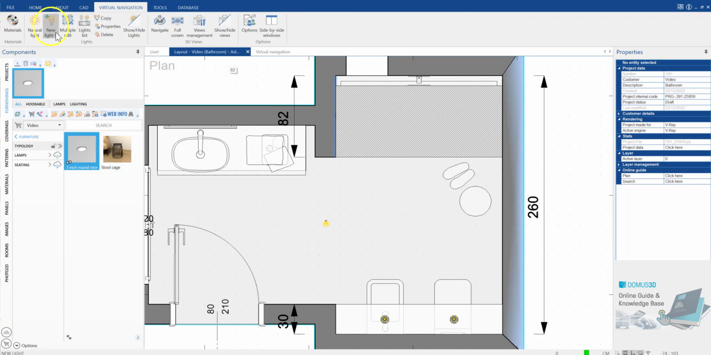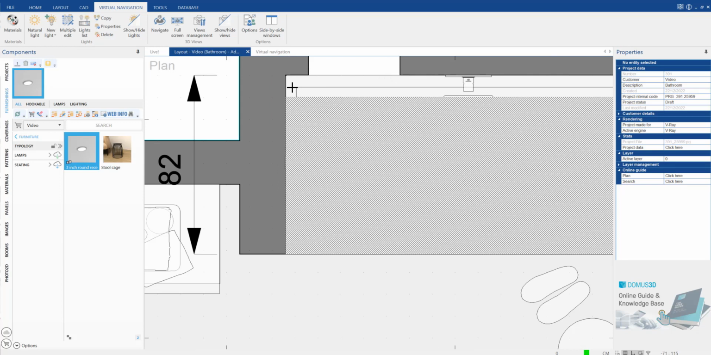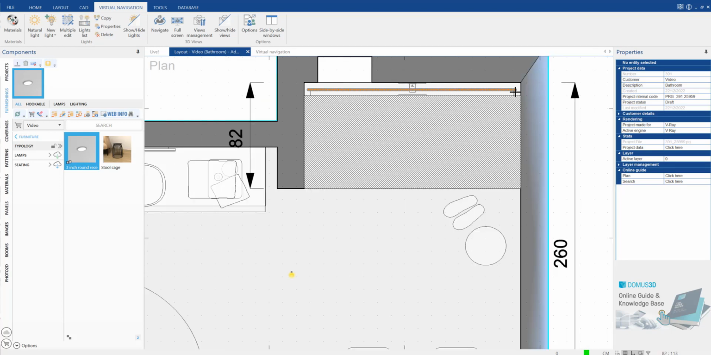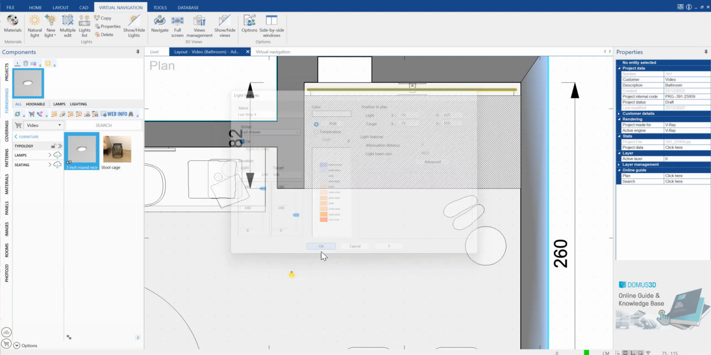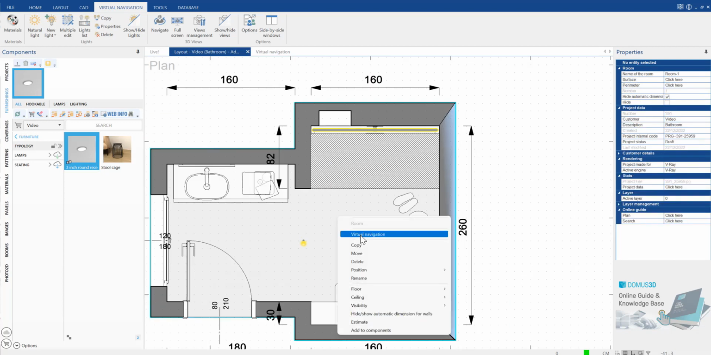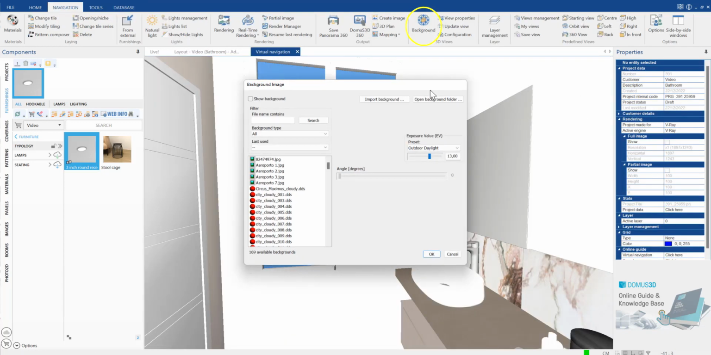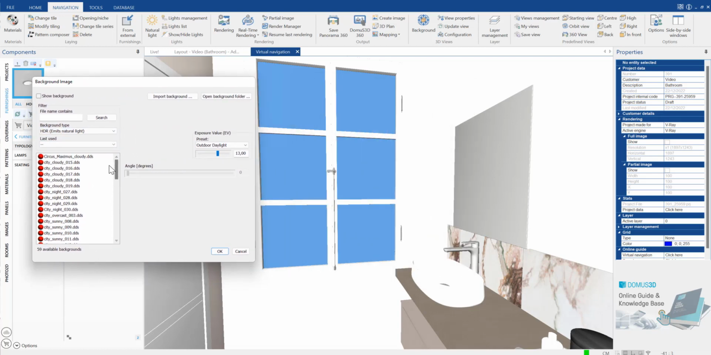We can also place an LED light in the shower area and modify its properties together with the other light sources placed in our project. It's now time to set a background image that we will see behind the window and that will introduce natural light in our space.